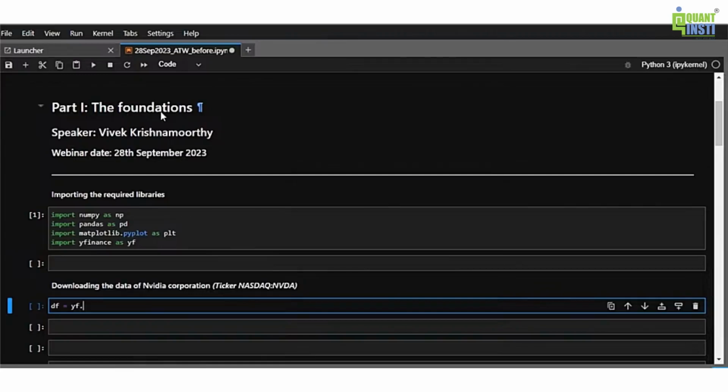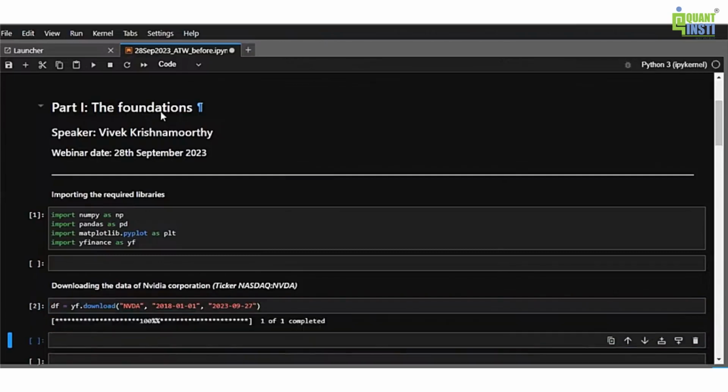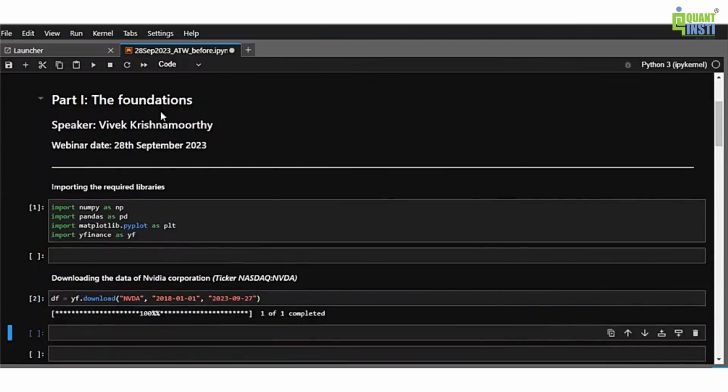If you want to download it, we could use, say, yf.download. You can specify the ticker that we want. In the case of NVIDIA, it's NVDA. We want to specify the start date for when we want this data. Let's say we want it from 1st Jan 2018 up to, say, 27th of September. If you were to run this, voila, it's done. At this stage, we've got our data.